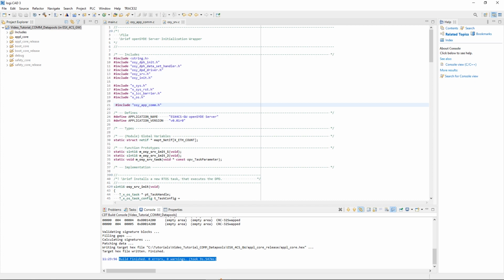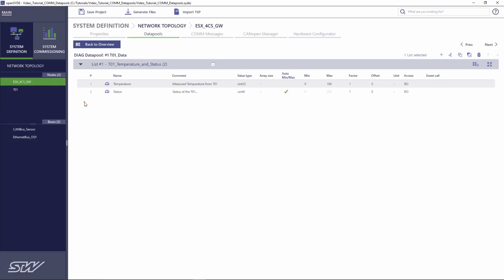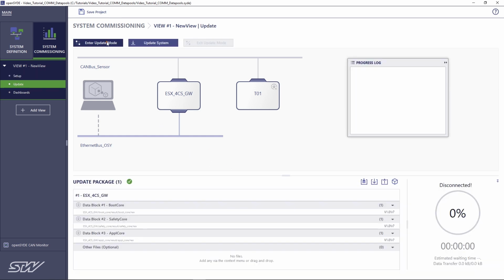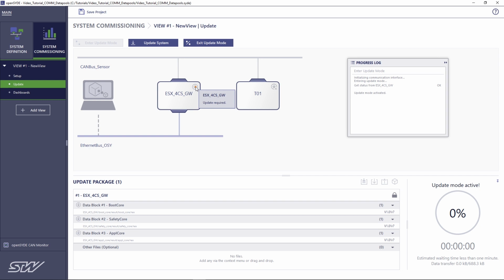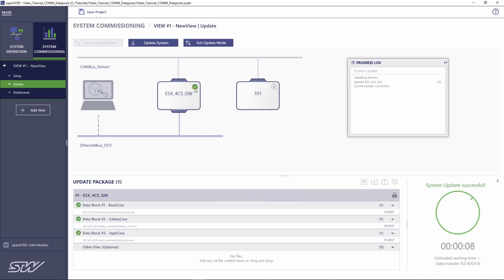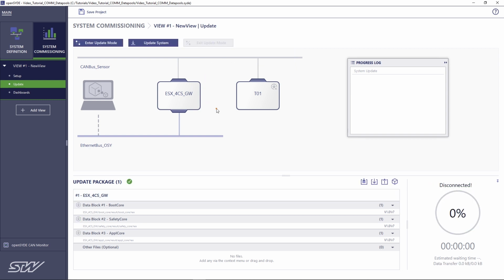We switch to openSYDE and update the controller with the new hex files. To do this, we go into the update mode in System Commissioning. openSYDE uses the grey symbols to indicate that there are newer hex files than are currently on the controller. We start the update. The controller now has the new applications. The ESX4CSGW is reset using exit update mode, and the new application runs on the controller.